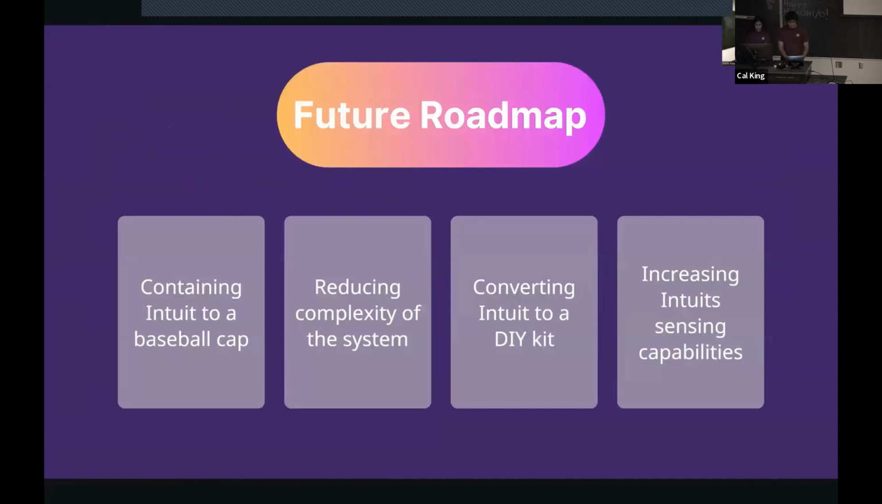So what does the future for MakeOHI look like? Firstly, we want to reduce the complexity that we just saw on Park's t-shirt, so that this whole system can fit, like he said, inside a baseball cap. Everyone's very used to wearing caps, and it's a very on and off system that can easily be used and put aside when you reach your destination.